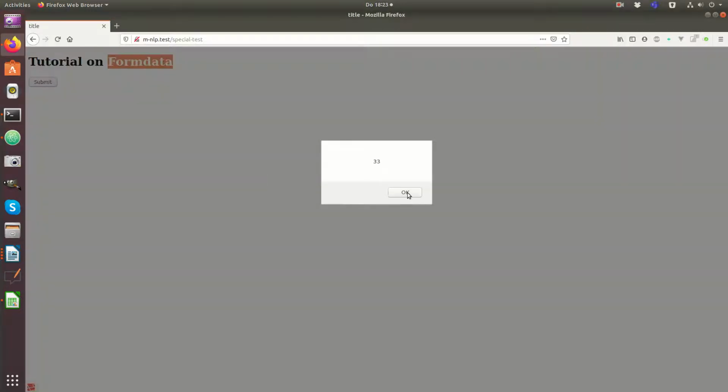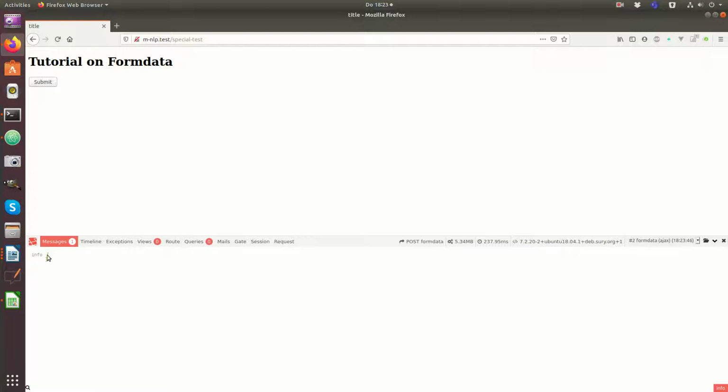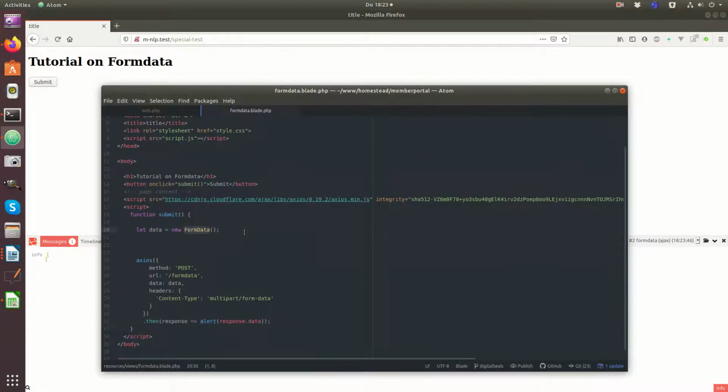I submit, get 33. And if you look in the debug bar, we've got an empty array. This is simply because form data does not have any values. Usually if you start doing Ajax calls, you just pass an object with data. But form data becomes interesting if you want to send something like a file, or maybe an array, or maybe an array of files. So I will explain how this works.